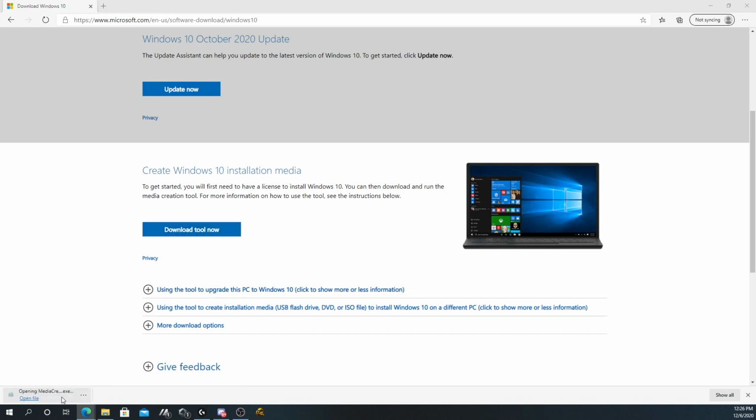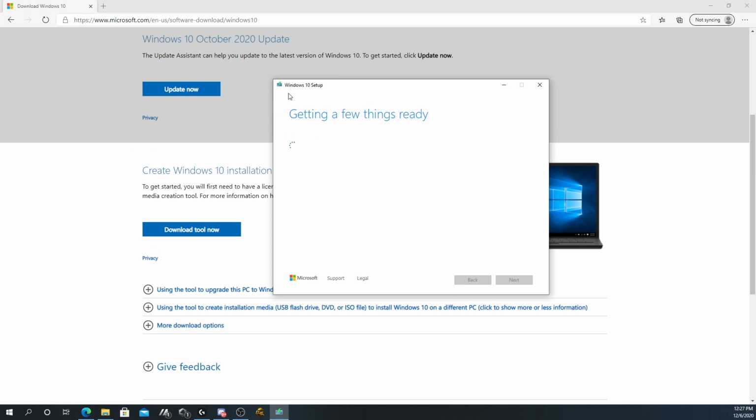When your download is complete, launch the application you just downloaded. Let's go ahead and proceed with the setup on your flash drive.